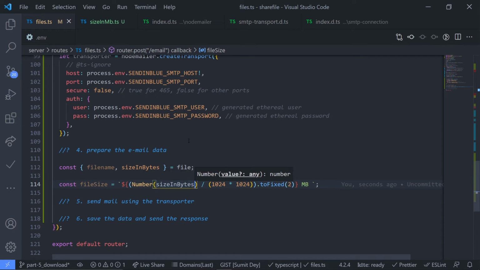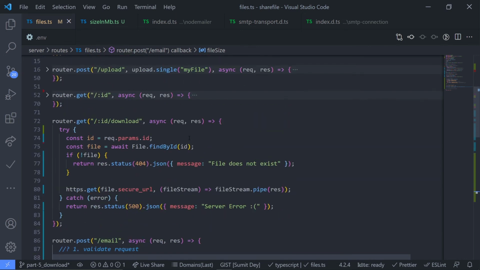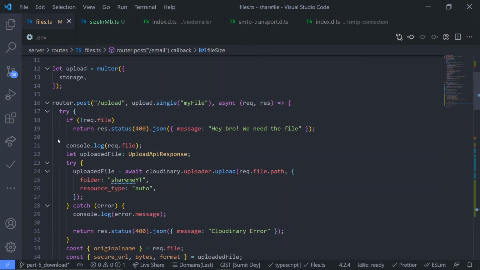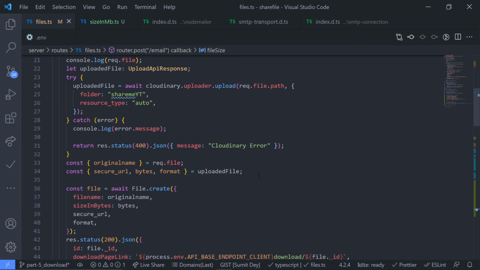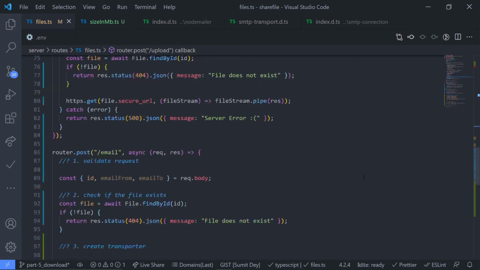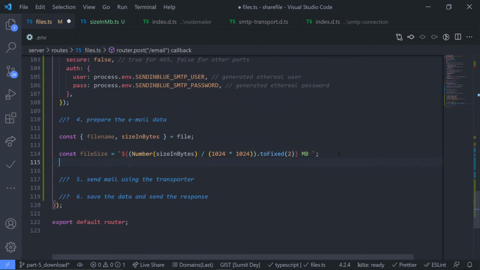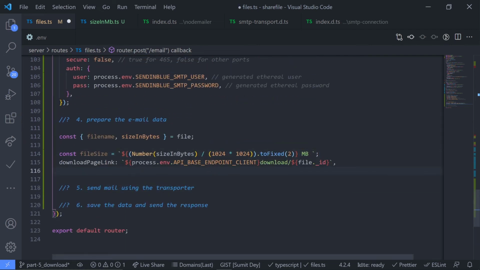So again, we have created this before inside this upload file, right? Inside this upload route. So just grab the download page link. Yep, this one. Just copy this and then put it here. Download page link, just make this a variable, const downloadPageLink, just remove the colon. This is file underscore id, that is fine. Just make this id, we don't need to make this file dot underscore id.